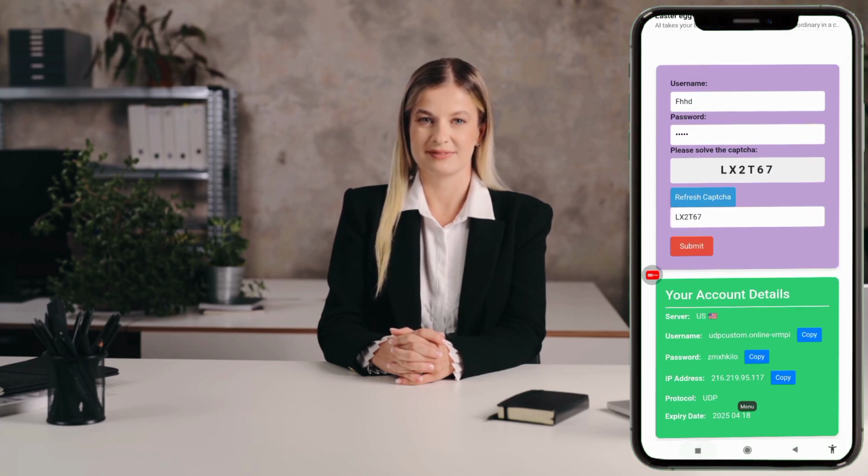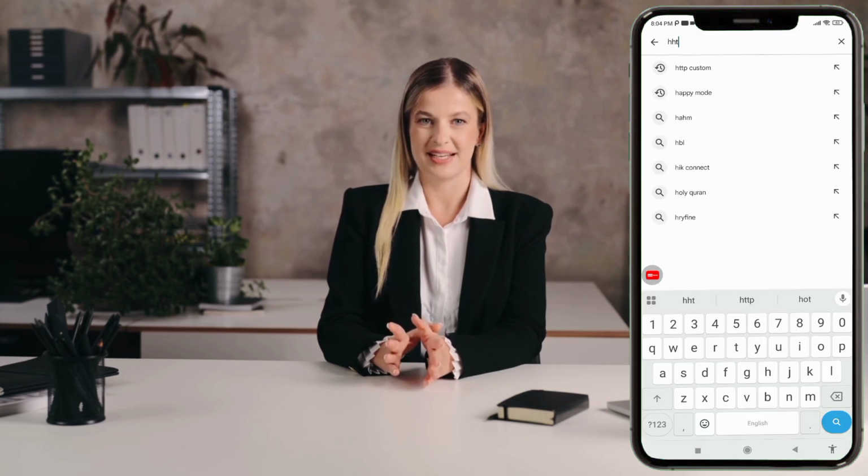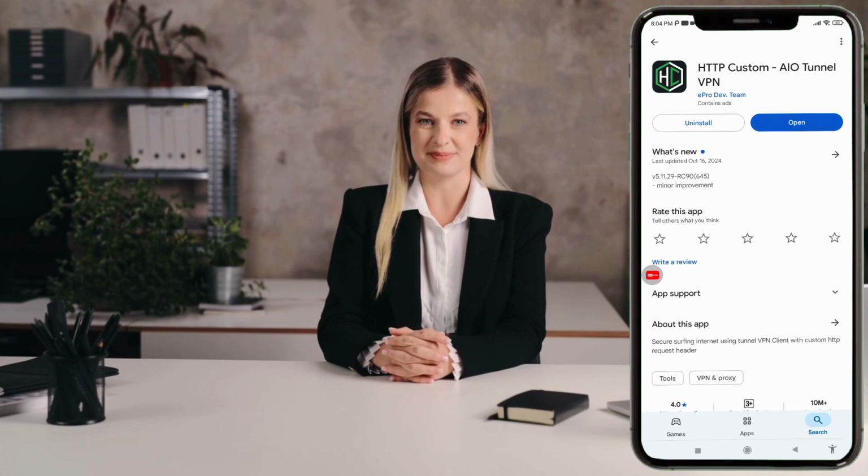Step 4. Go to the Google Play Store, search for HTTP Custom VPN, download and install the app.